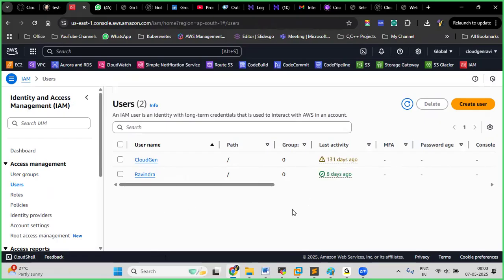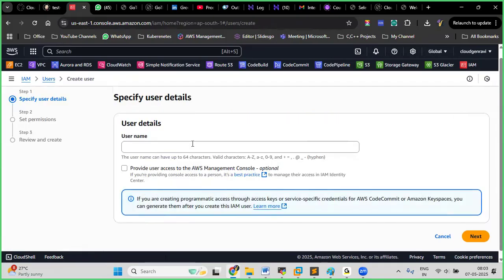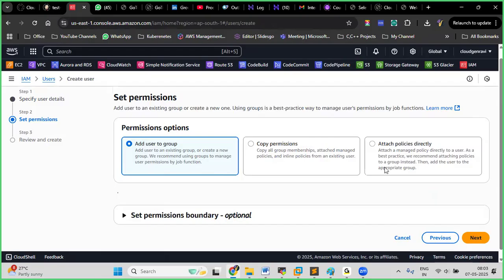Okay. Yes, if you want to create a new user, click on create user and give the name of the user, DevOps multi cloud. Okay. Yes, provide user access to the AWS management console if you want that, or else you can leave that default. Okay, click on next.